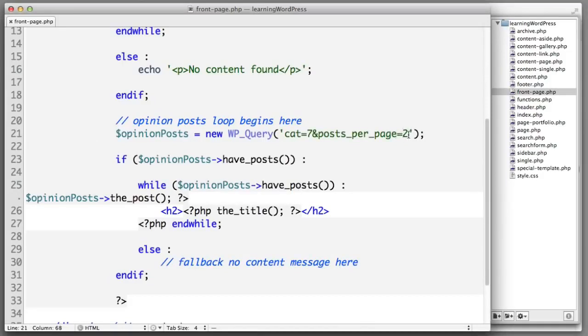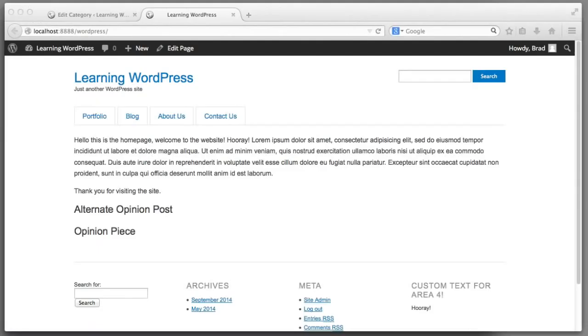You can do all sorts of creative things with your parameters. So for example, if you wanted to pull in just a single random post every page refresh, you could set posts per page to 1 and then set order by to rand for random. So if you're curious about all of the possibilities and all of the parameters, check out the official WordPress documentation. I will include a link to that. But I don't want to get too sidetracked, so let's get back to our goal at hand. So we've pulled in the 2 most recent opinion posts.